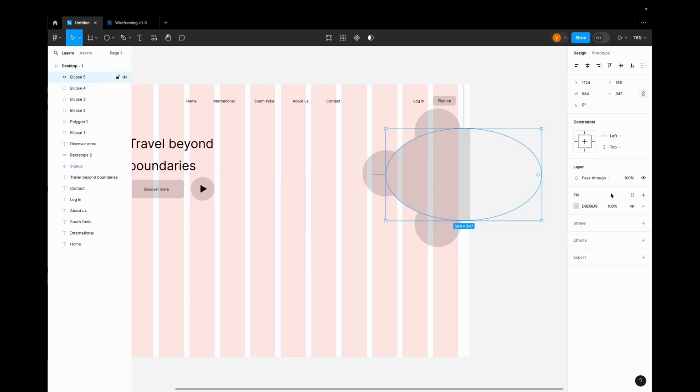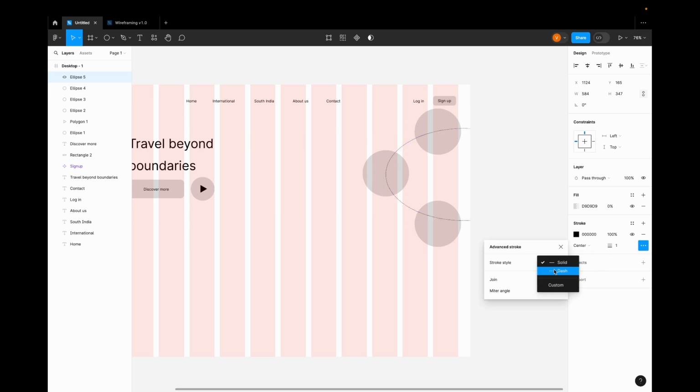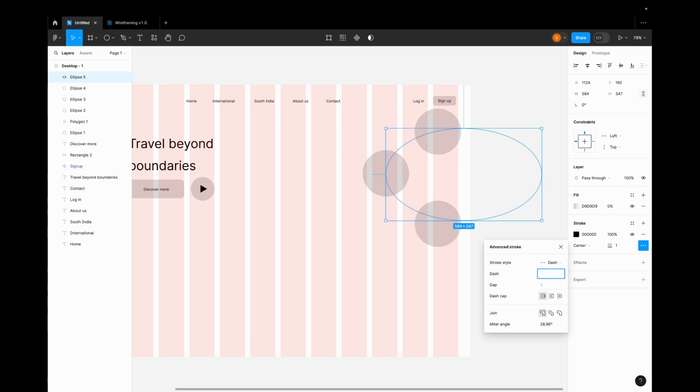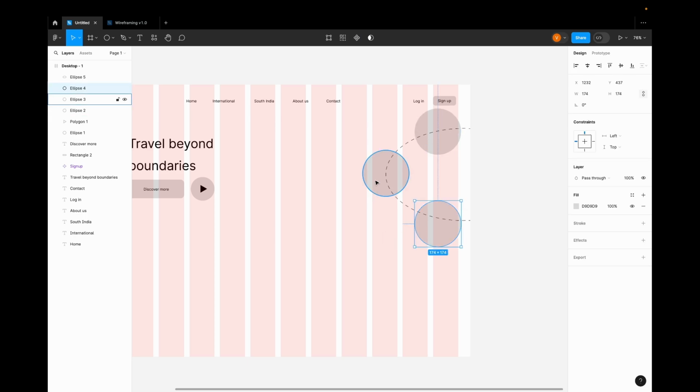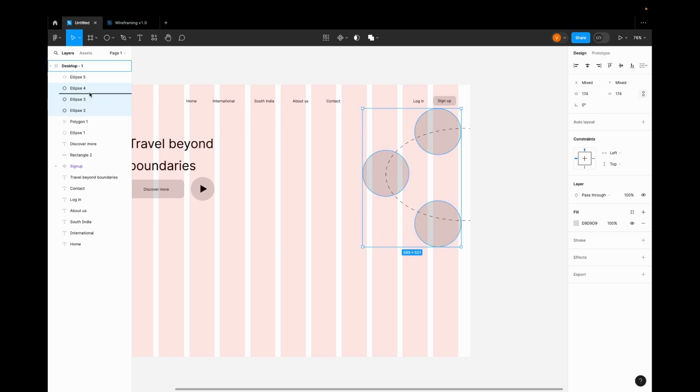All right, let me select this ellipse, and I'm going to give it a 0 fill, and create a stroke out of it. I think I want to go with a center stroke, and after that I'm going to select a dash style. I want it to be a 12 dash style, and this is what I get once we have created that style. Let me select all of these 3 ellipses, and I'm going to place them above this 5th ellipse.